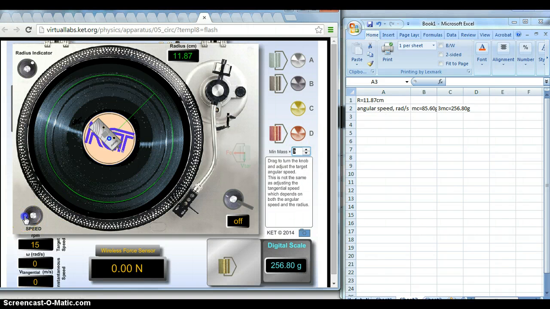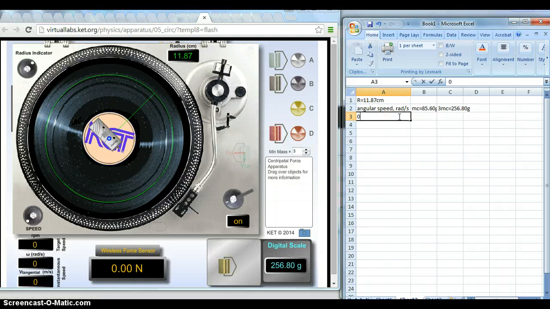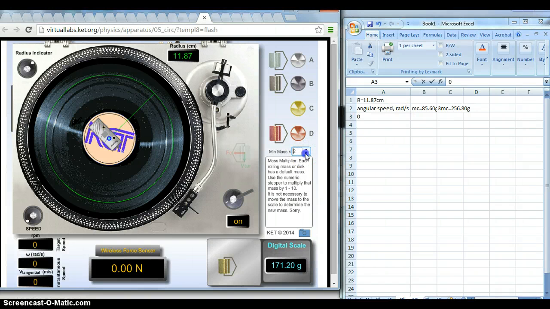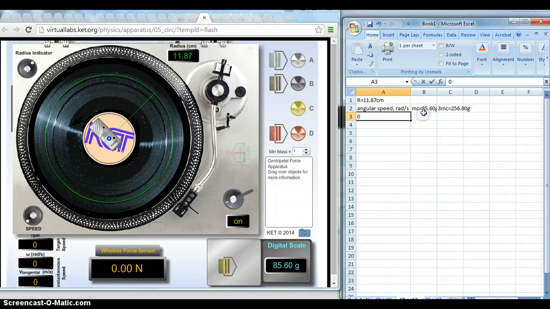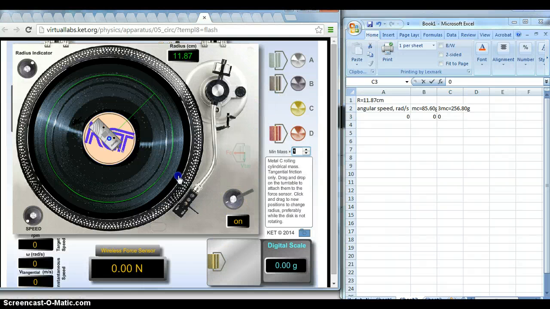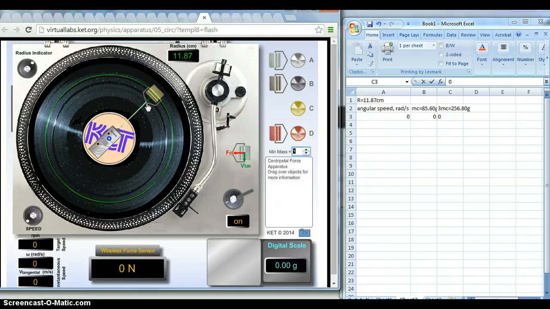My initial angular speed will be 0. When my angular speed is 0, no matter what mass I use, the force sensor shows 0, and that should be recorded as 1 point. Now, I will place my object at my fixed point. The radius will always be the same. I place it there. And now I will start increasing the speed.